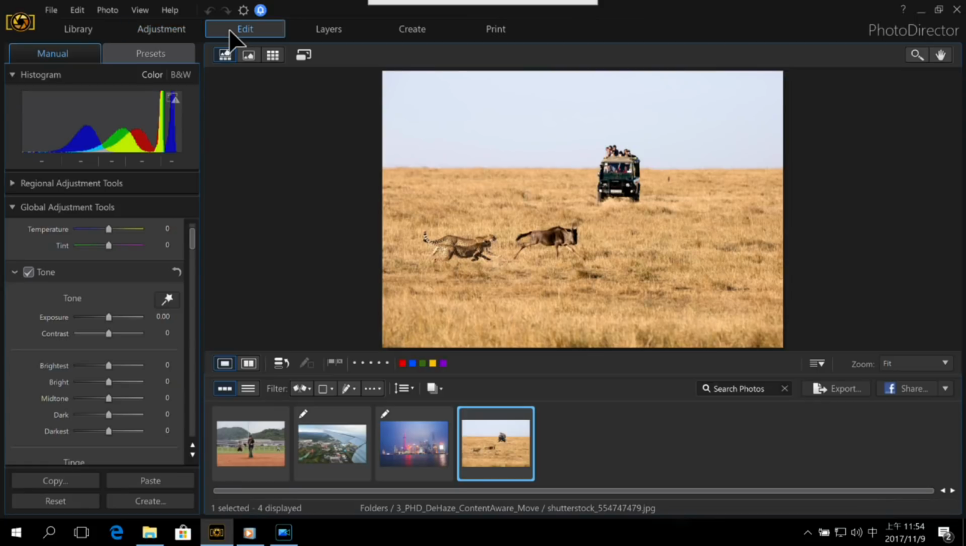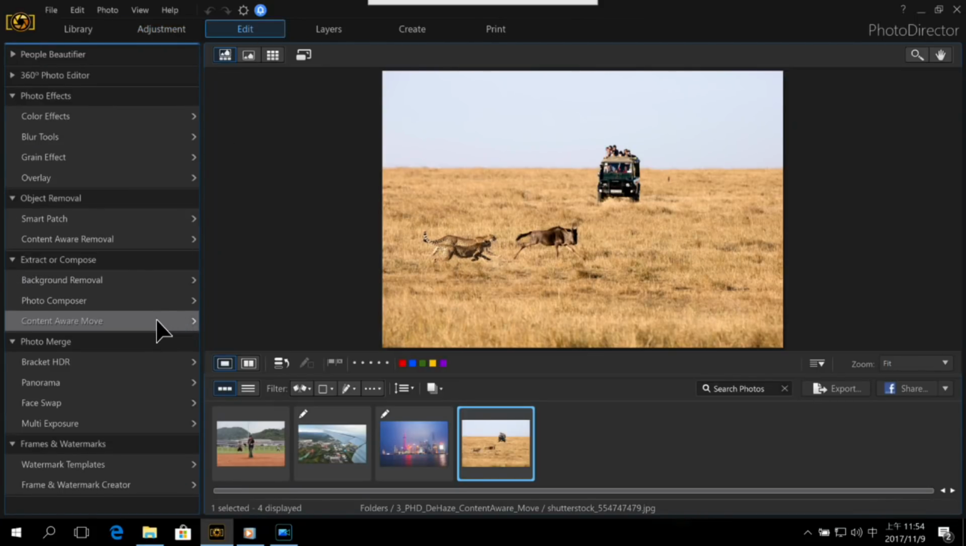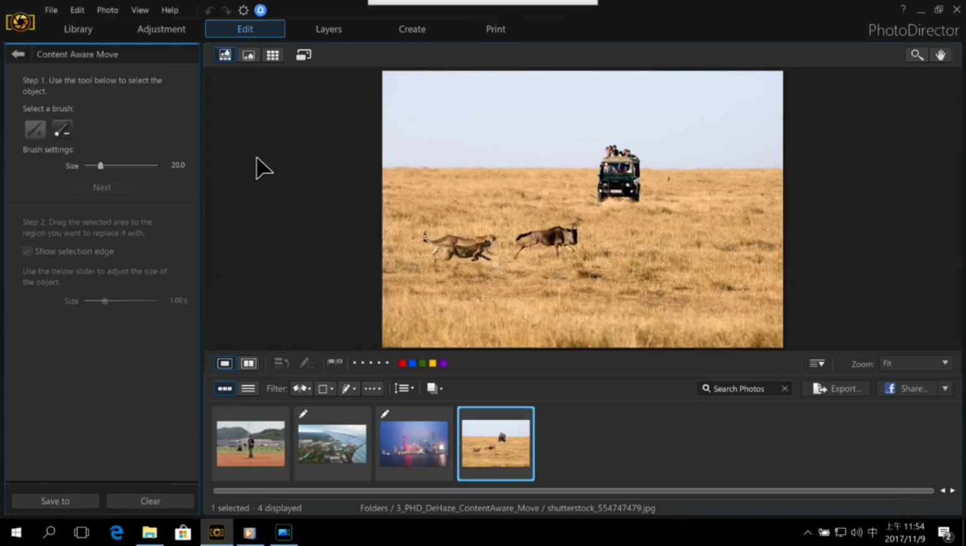And next, it's a very creative tool called content aware move. So sometimes when you go out and take a shot and you want to change some composition, like in this case, I want this car, maybe I can move to the right a bit, so I can focus on the center here. So I can go to content aware move. You will find that here, extract or compose in the edit tab. Then what we are going to do is simply select the area, right? Then I will just click next. Then I can just move it to the right.